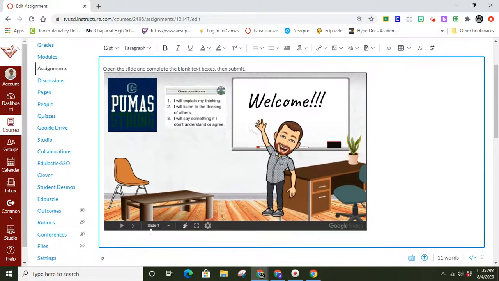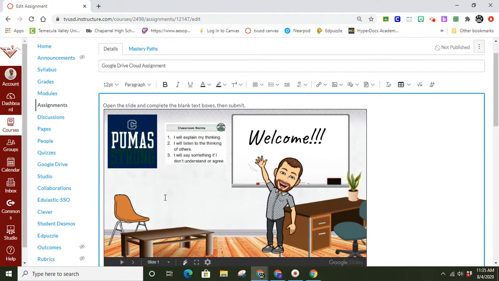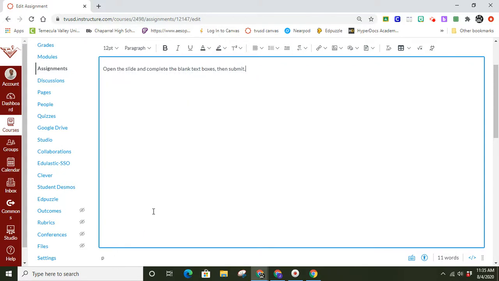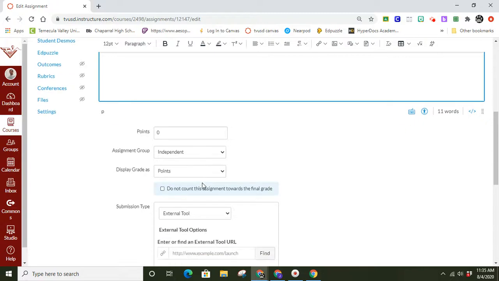It's in slide mode. So the kids will have access to just view it. They can't do anything with it. So if you want them to submit something, this is not the right avenue to do it. So you'd want to get rid of this, and you're going to want to do an external tool down here.